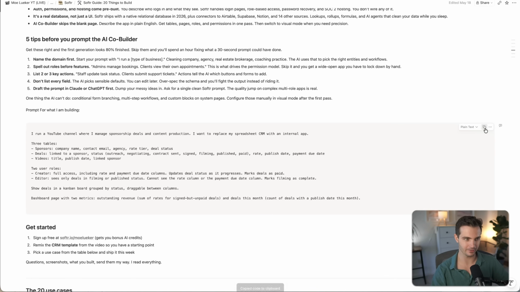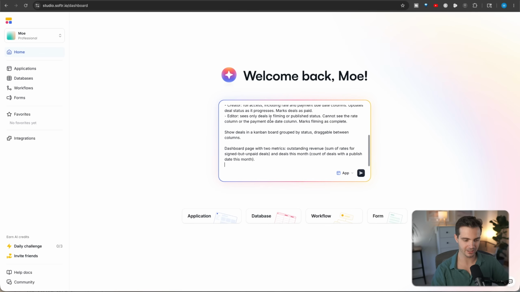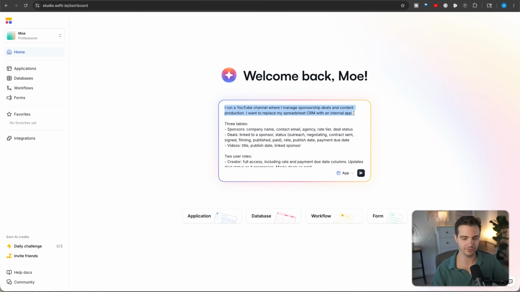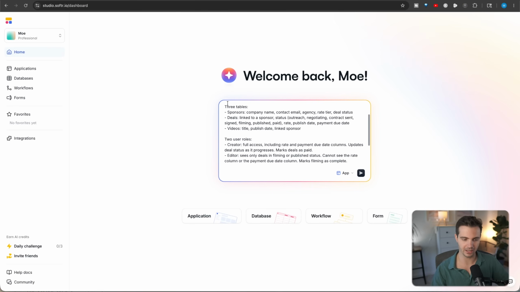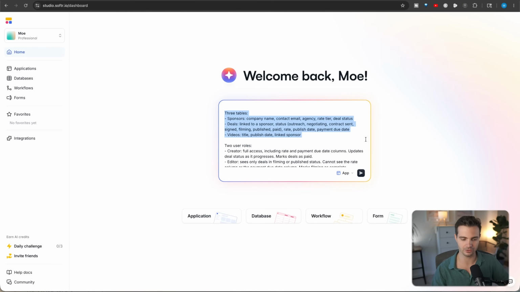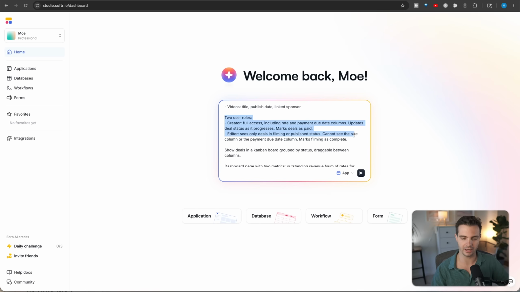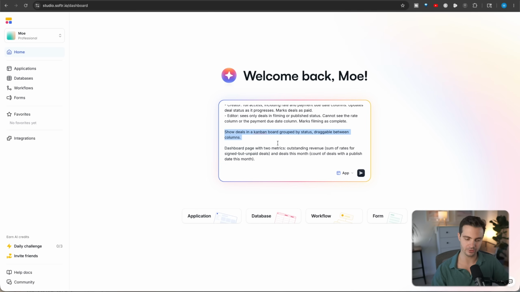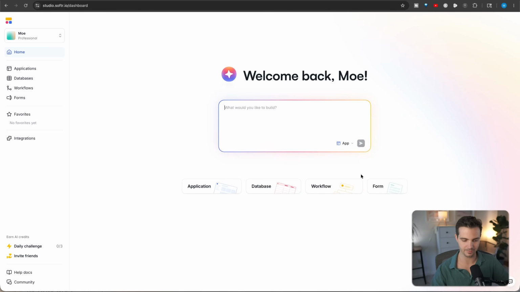Go ahead and copy this, head back to our builder and simply type in the prompt here. With regards to prompting best practices, it's pretty straightforward. I usually try to give it some context, for example, what I do, and then describe exactly what I want to create. I also specify what kind of user roles I want, but if you're just building something for yourself, you don't need to worry about that. After that, I describe how I want to see the data. In this case, it's a Kanban board as well as a dashboard page. We're going to select the app for this and simply hit this button to get started.